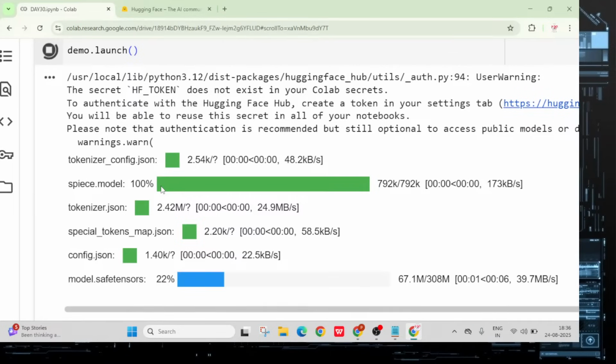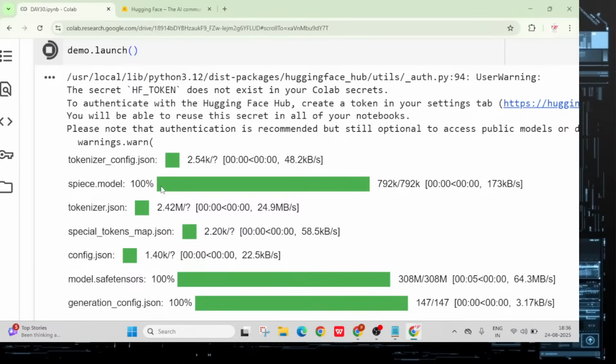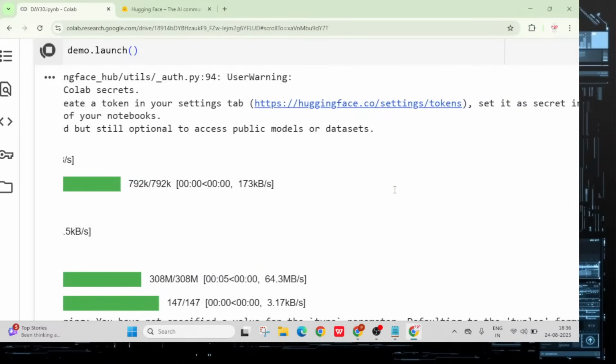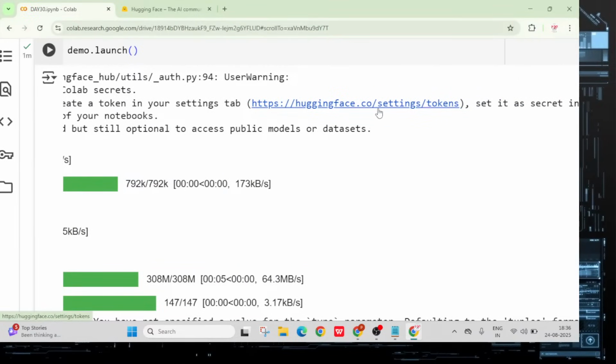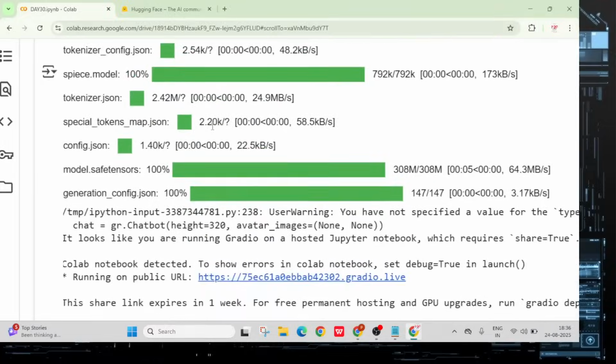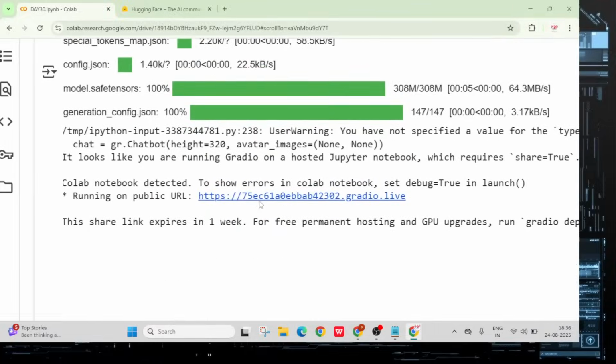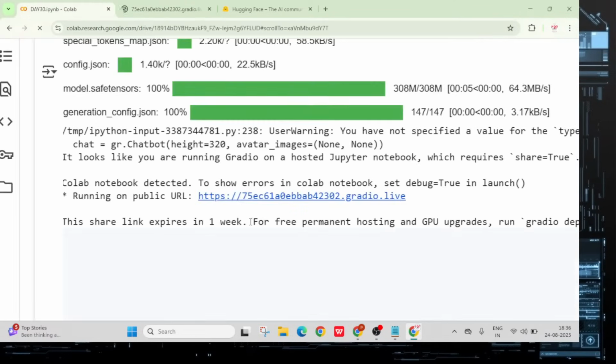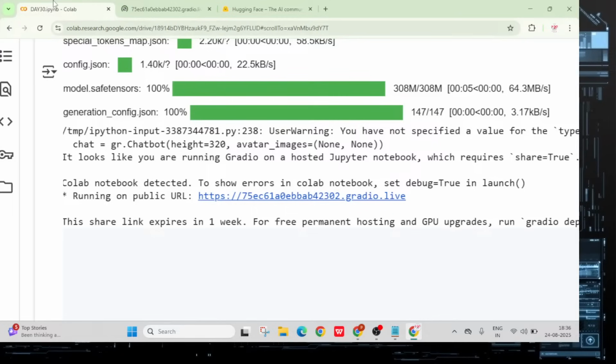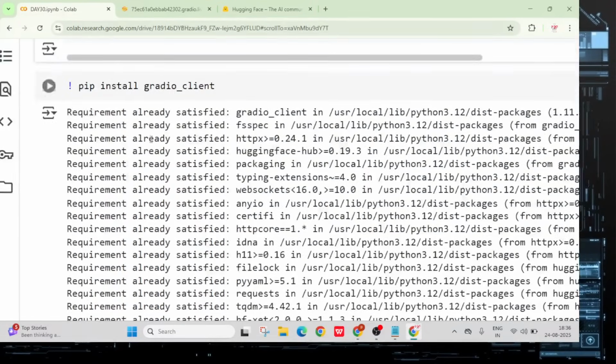Okay. So before seeing the results, you can observe this particular coding part, and here also they are trying to take all the model files from the Hugging Face website only. Now you can see after loading, you are getting some particular link. Just click on the link. If you click on the link, then it will open your particular website.